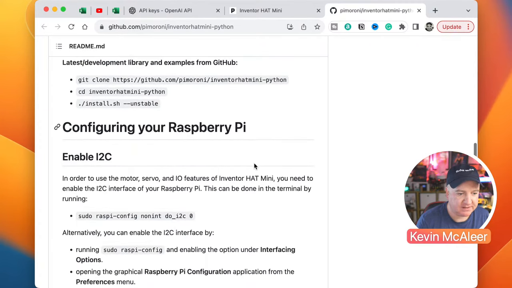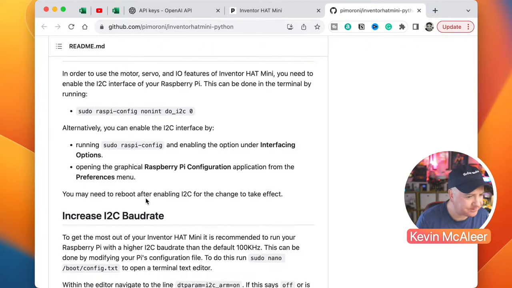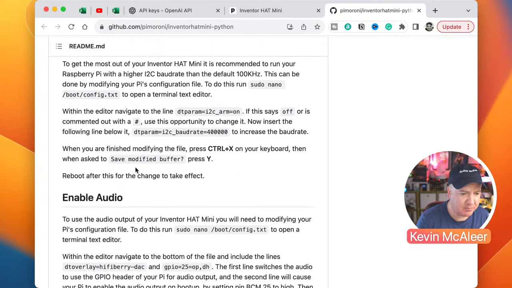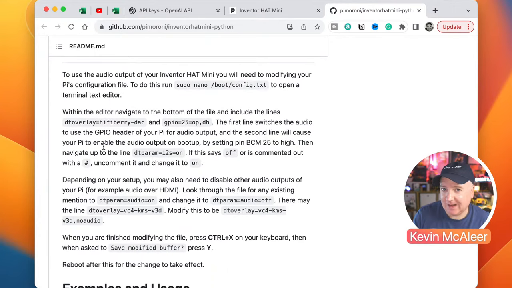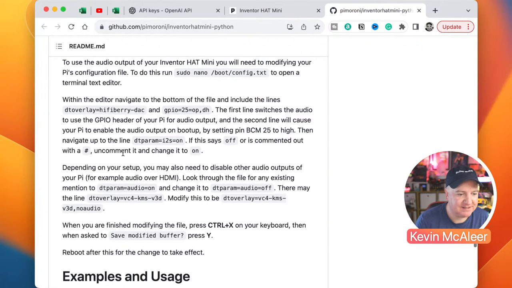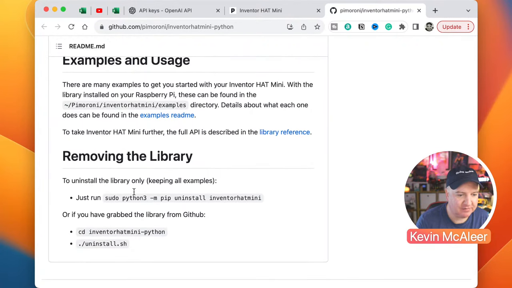And if you want some other things like enabling the I2C, you can increase the I2C baud rate. You can enable audio, which is the bit I would want to do, so it can speak what it sees. Then those are the settings that we'll need to do there. So that gives you an example of how exactly to do that, and also, if you need to uninstall the library, you can do that too.